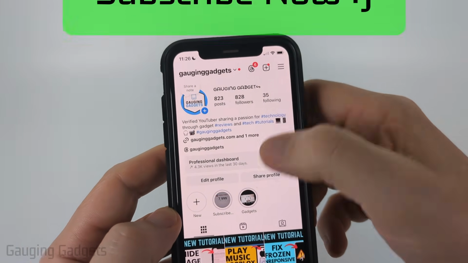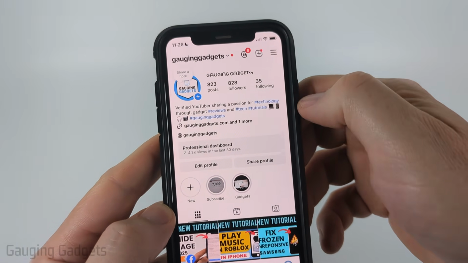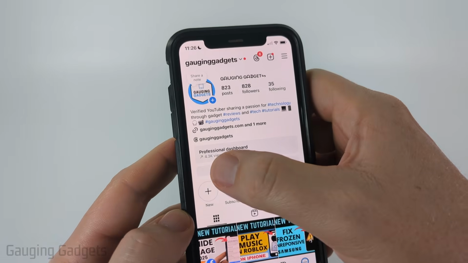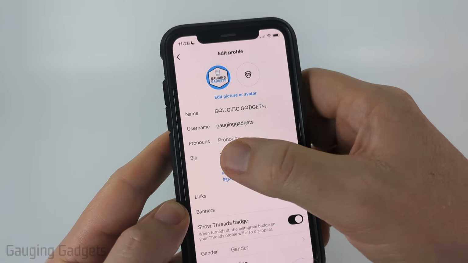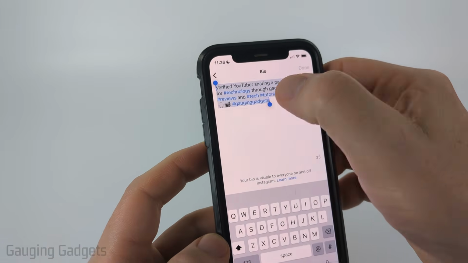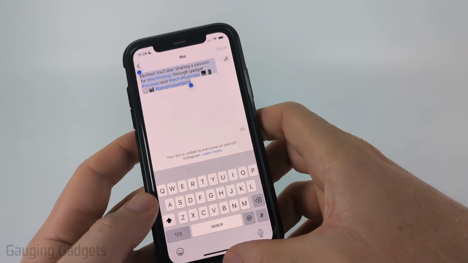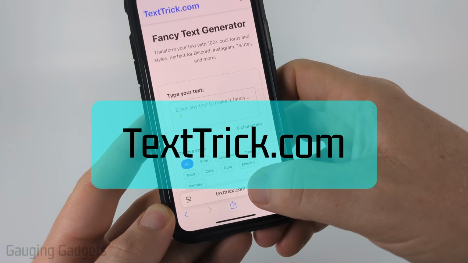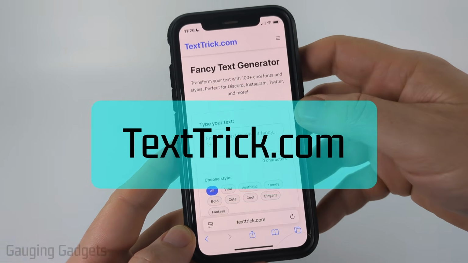So the first thing I would recommend doing is simply navigating to your Instagram bio, then selecting Edit Profile and selecting your bio, and just go ahead and copy all the text. Once we've copied the text, open up a browser and navigate to texttrick.com and check the description. I'll have a direct link down there.